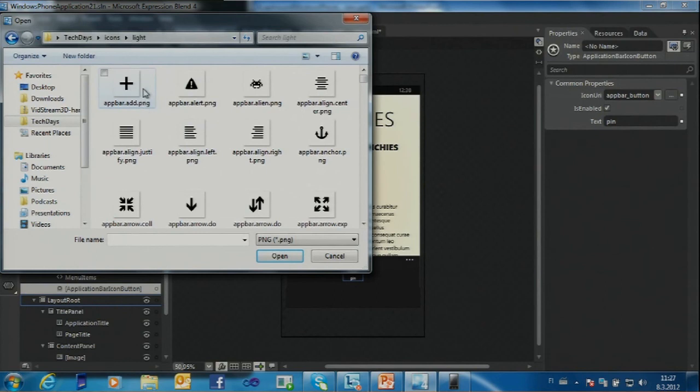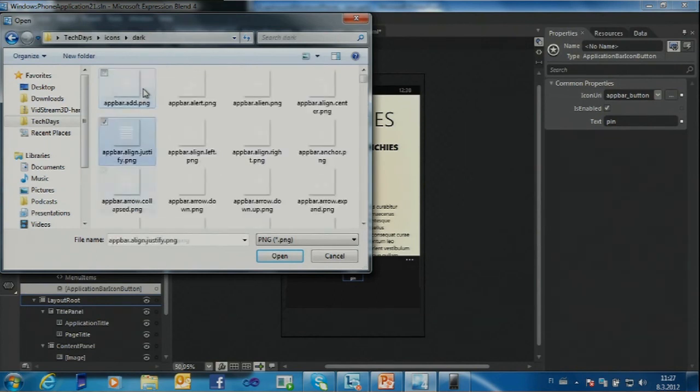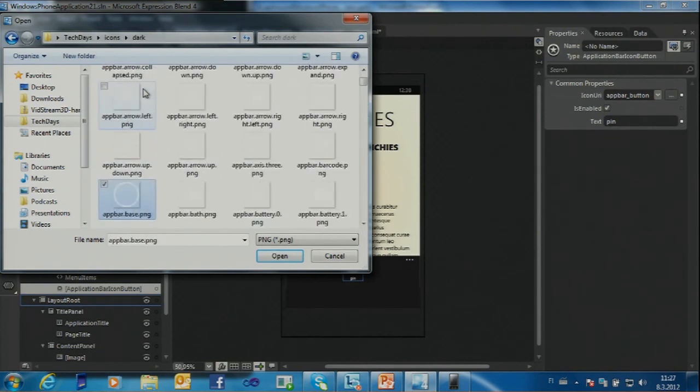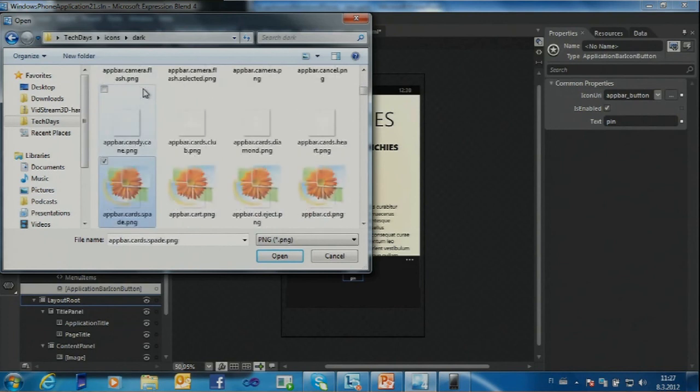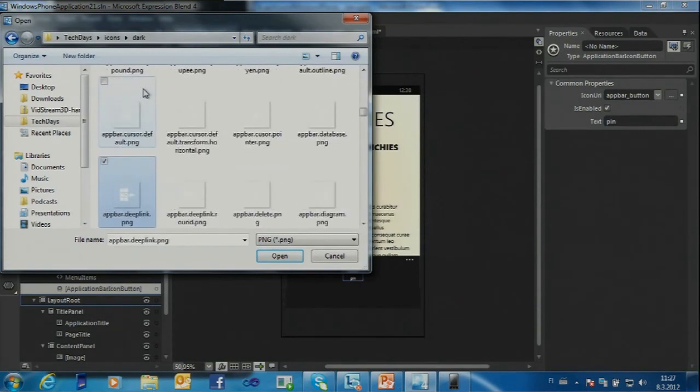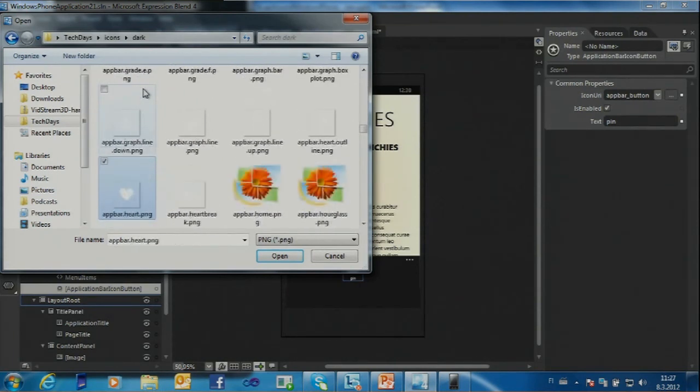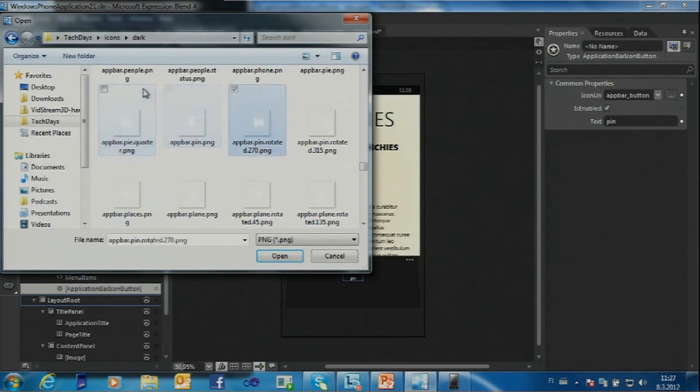But we're going to point you to these resources. There is one guy who has built this huge collection of different icons that you could use inside your application for the application bar. As you can see, there's really a lot of them. And one of them being the pin.